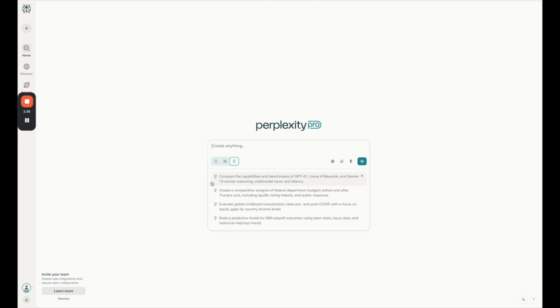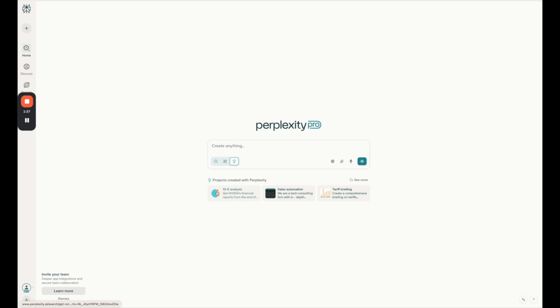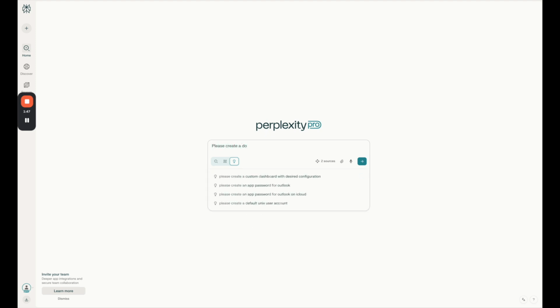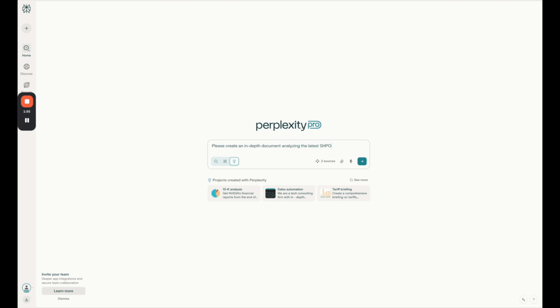I think this is pretty cool. I like the idea of analyzing a stock, so why don't we do that first? We'll go through a few examples. Under the sources, I'm going to check off finance, and I'm going to say, please create an in-depth document analyzing the latest Shopify stock 10K data. And let's go ahead and send that off. I checked off SEC because it's finance.